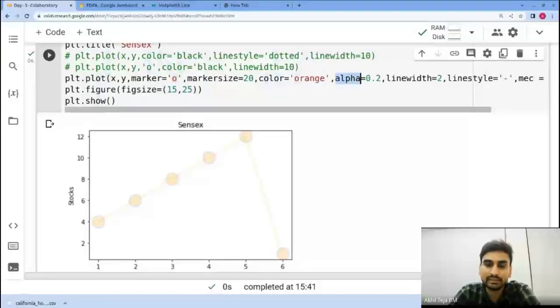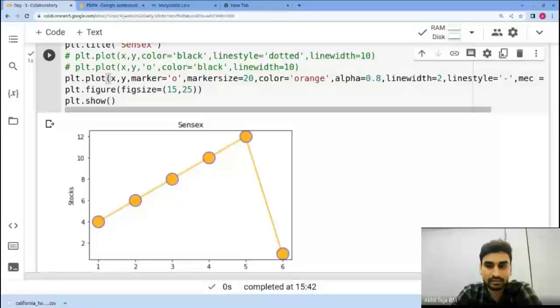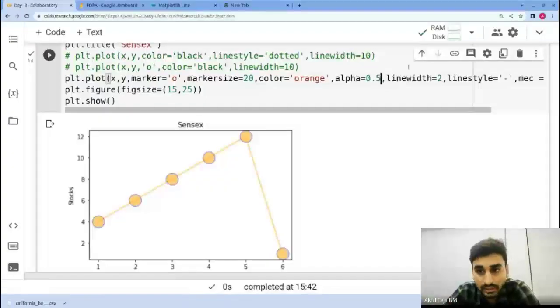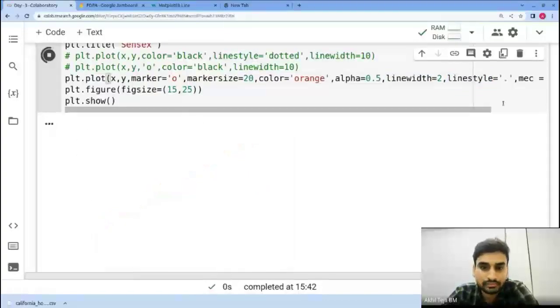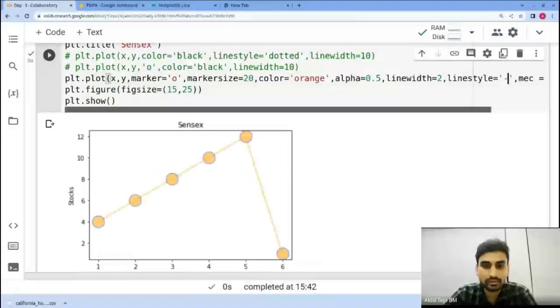And the alpha means the transparency, guys. If you make it 0.8, it will become a little darker. So it ranges from 0 to 1. So the darker it is, the higher the number. If you make it 0.5, it is 50% transparent. So alpha stands for transparency. Line width is again how thick you want that line to be. Line style is if you want a dashed line or a dotted line. I think if you give a dot, it's not there. Let's say dashed, only dashed, you get this.